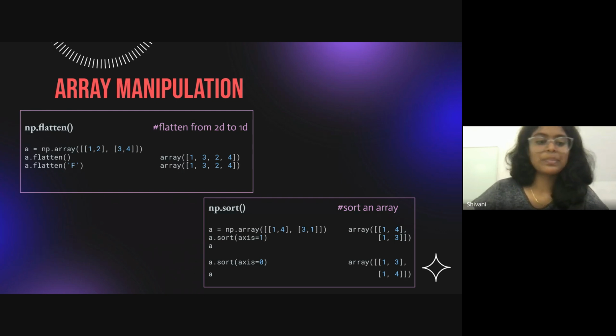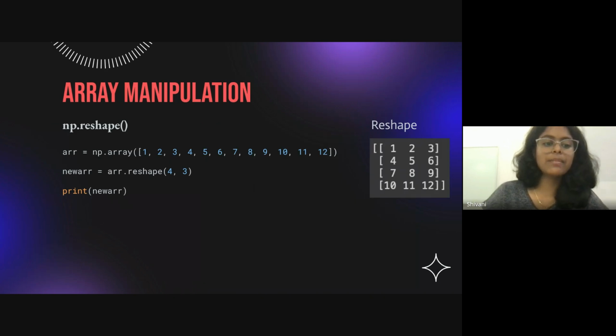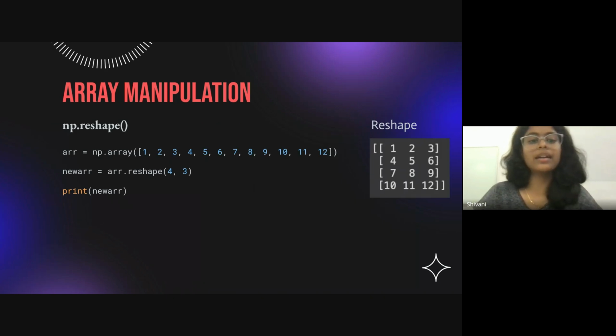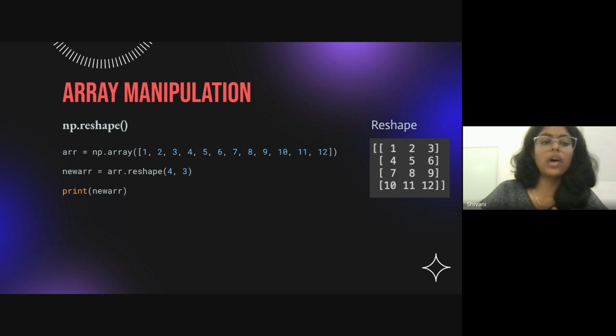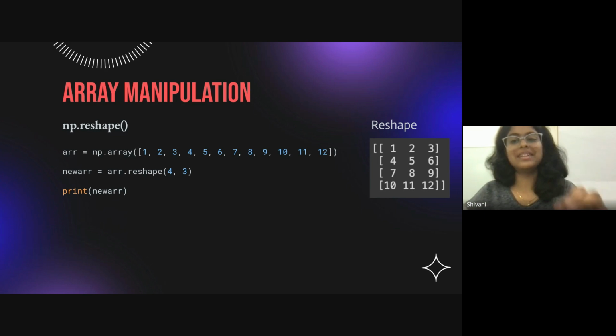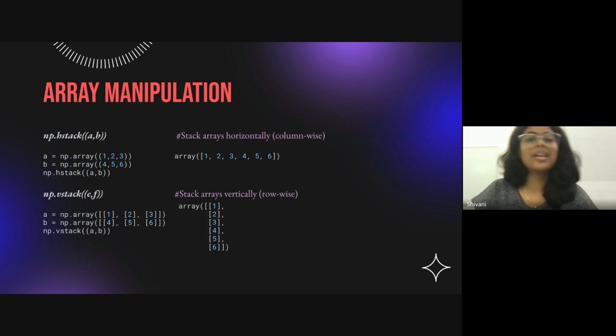Okay. So as for reshape, we can simply reshape an array into, say, a 4-row, 3-column matrix. You can reshape it into a 3D array by entering the parameters of the shape of the matrix, etc. So I know it is a little content heavy, so just bear with me a little longer. I'm almost done, okay? So the next one would be np.hstack.